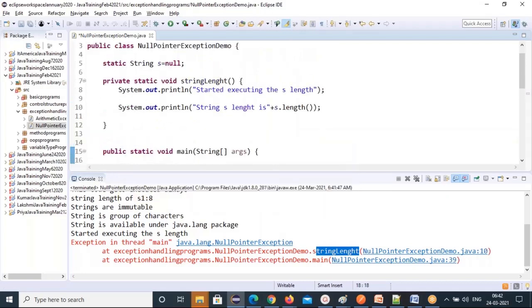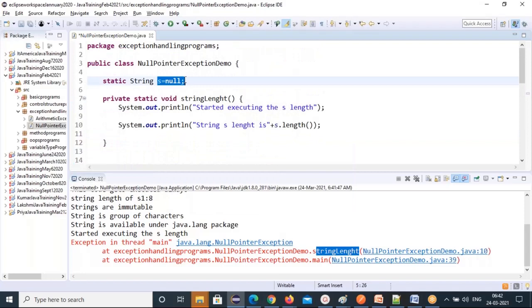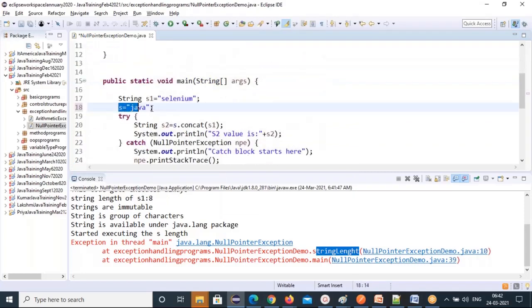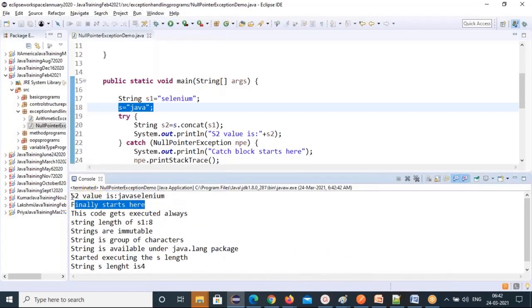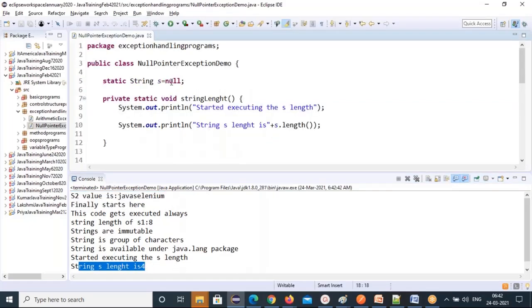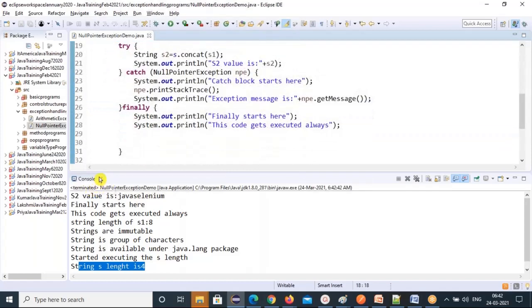So the variable value should not be null. Initially you can declare null, but later you pass a value properly. If you're not passing one, you'll get a null pointer exception. Now see that all are perfect. See that? Java Selenium. Finally, the length also you got: 4 characters. So that's the null pointer exception.